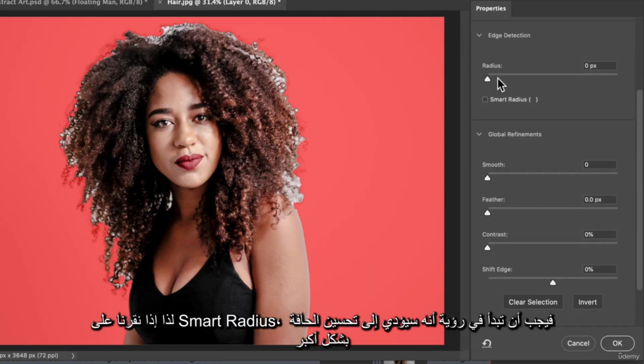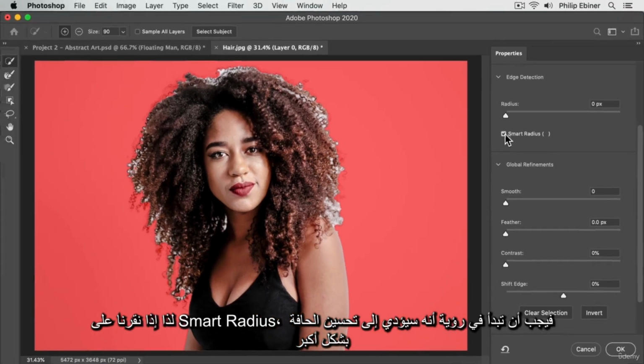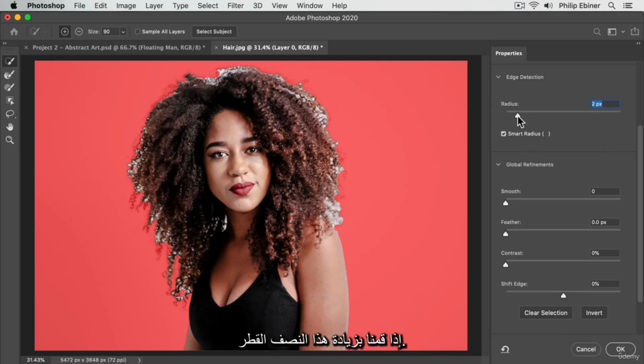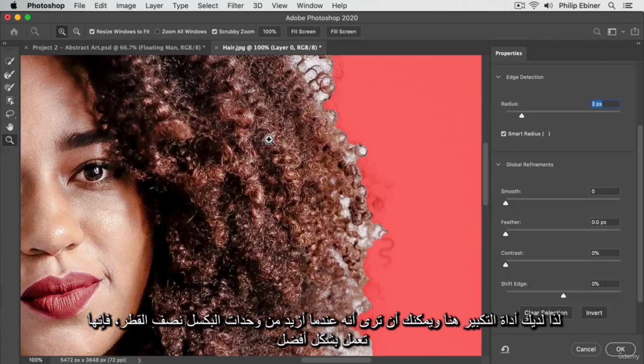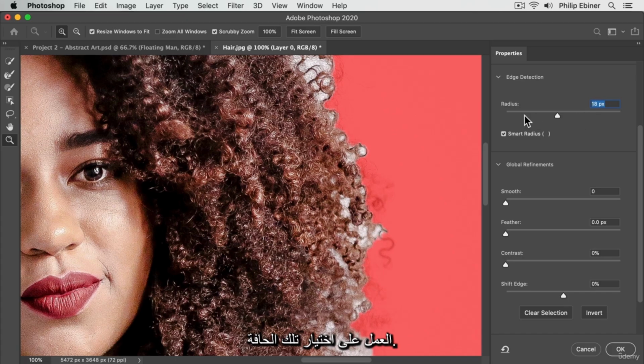Edge detection. So if we click on Smart Radius, you should start to see that it's going to improve the edge even more if we increase this radius. So let's zoom in here. You have the zoom tool over here, and you can see as I increase the radius pixels, it does a better job making that selection of the edge. Now it's not going to be perfect though, and so this only goes so far.